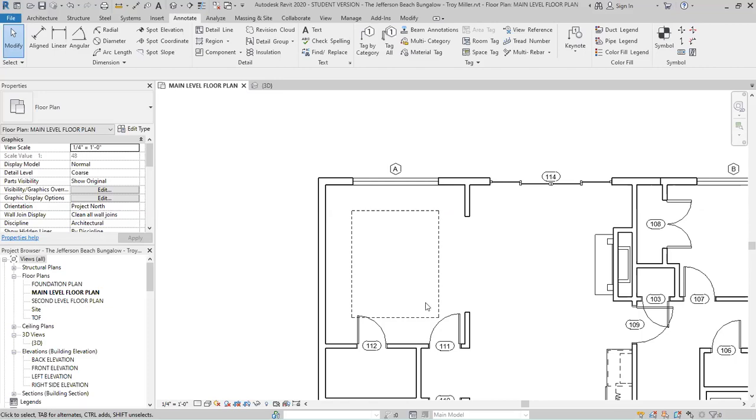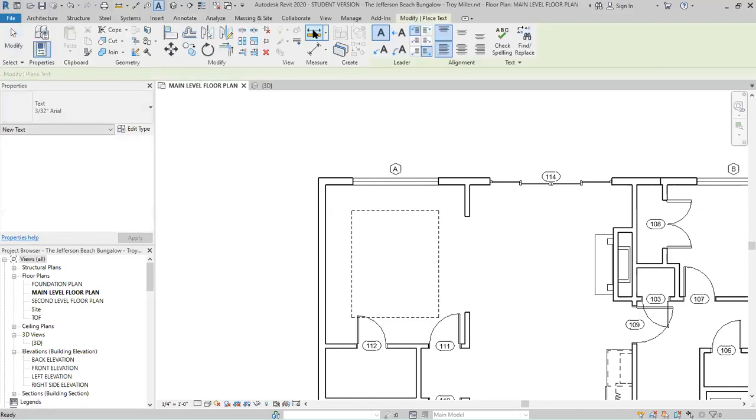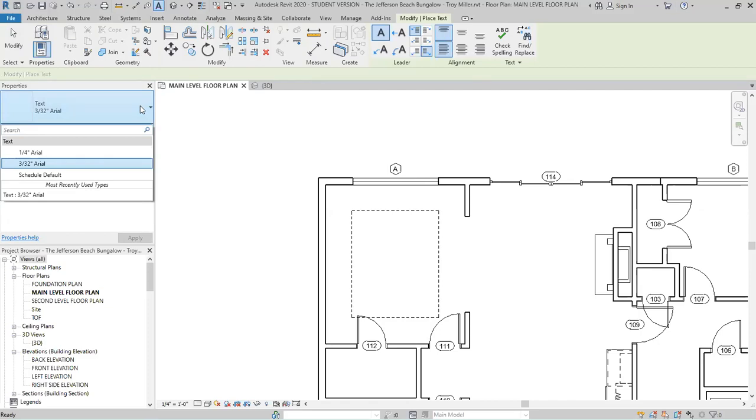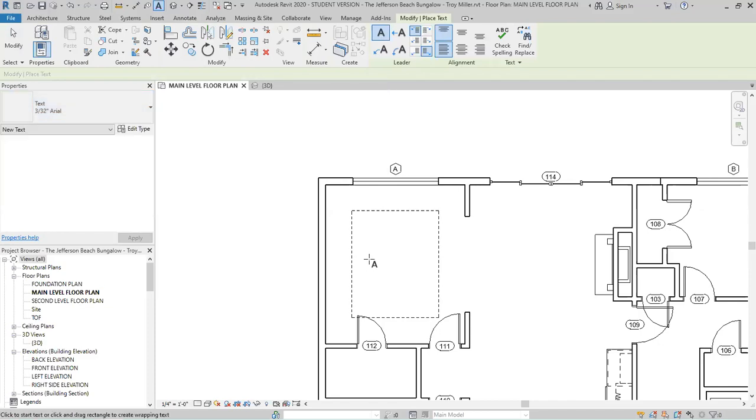So before we go out of this room, let's come up here. We'll stay in annotate, and we're going to click on text. And we are going to have a couple of different text options. And we might need to define some of our own. I'm not sure yet. For now, I'm going to just use the 3/32 of an inch. And I'm going to come in here and create a text box.